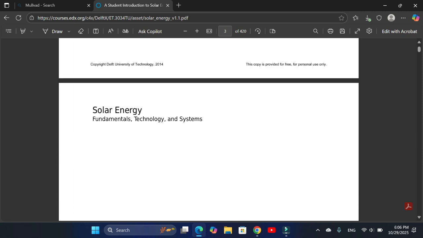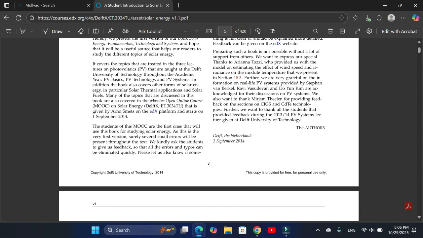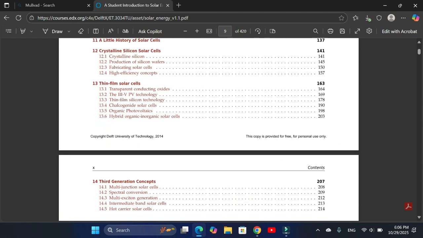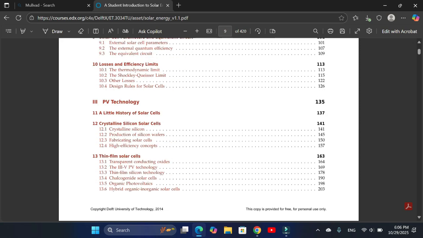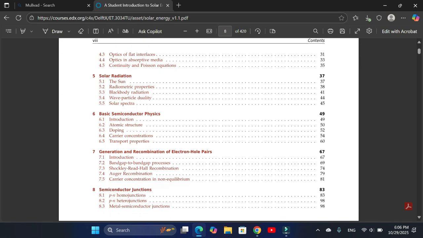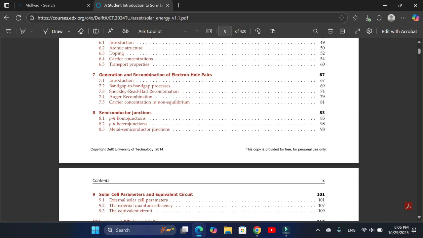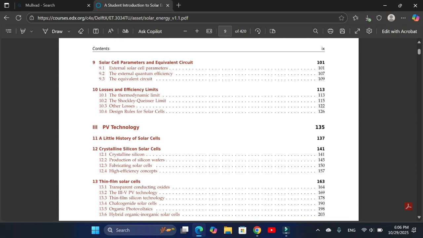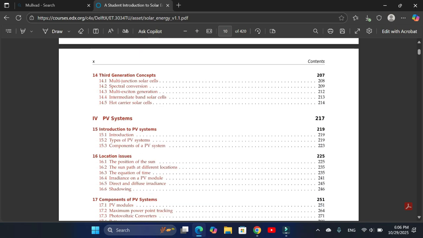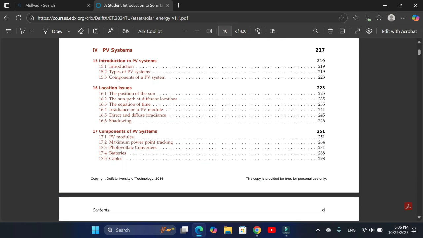Before uploading, let's take a quick look at it. This document is about solar energy, and it's almost 420 pages long. Reading the whole thing would take a lot of time, right? So instead, we'll let NotebookLM convert it into a whiteboard animation for us.